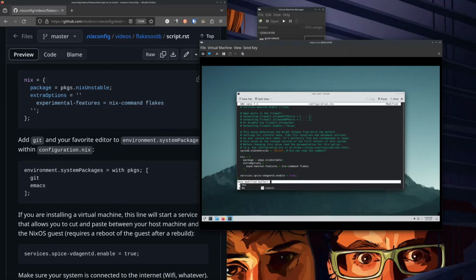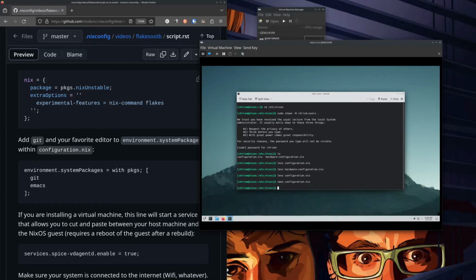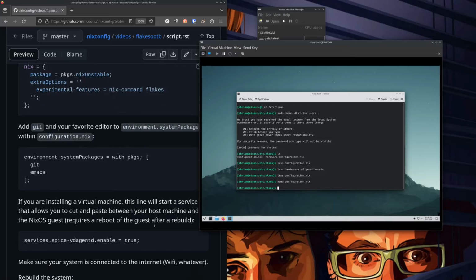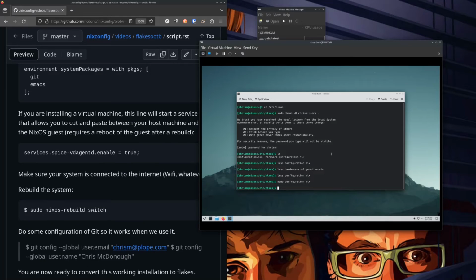I'm in Nano. I'm not in Vim. Okay. So now that I've added that little bit of configuration here that tells NixOS to use a version of Nix that is Flakes aware, and I've put that thing in there that I can cut and paste from my virtual machine to this other thing, I can run nixos-rebuild switch.